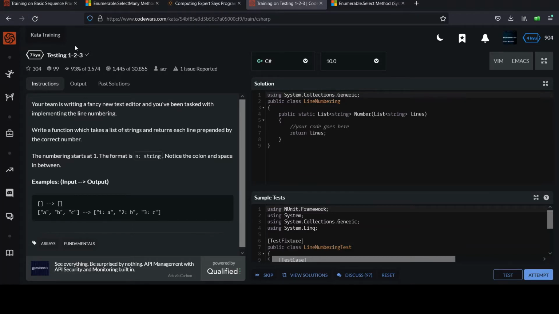The format is n, which represents your line number, a colon, and then the text for that line. Notice the colon and space in between. So see the examples. If you have nothing, you output nothing. If you have a list, they kind of show it as an array, but you can see over here in the challenge, it's a list. So that's okay. But element 1 would be the string A, then you'd have B, then you'd have C. Notice you're just putting the line number in front of each line of text.